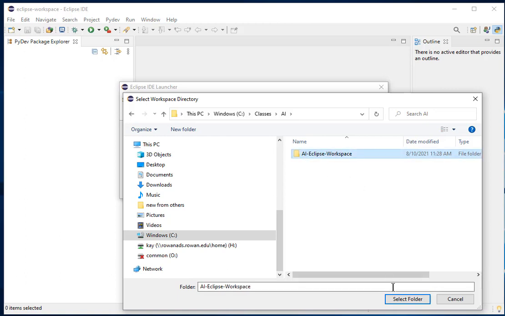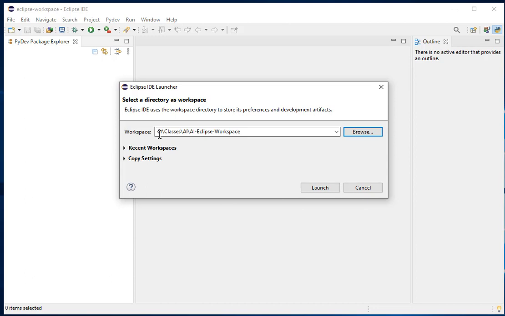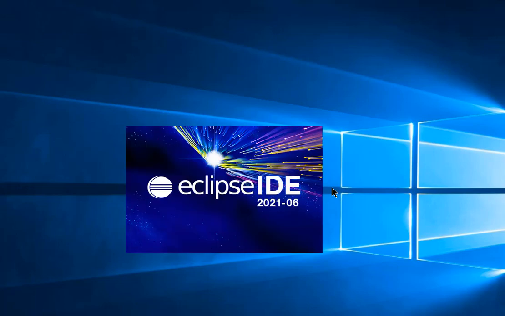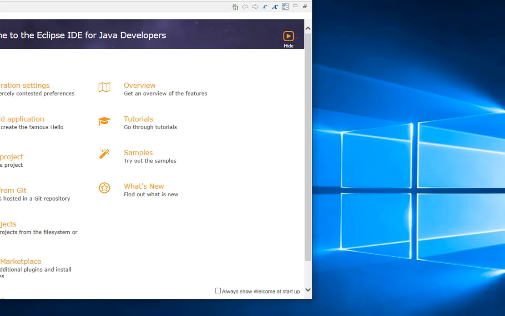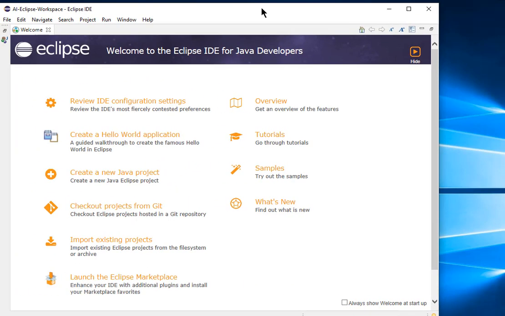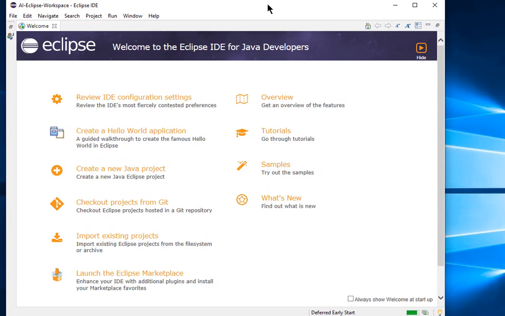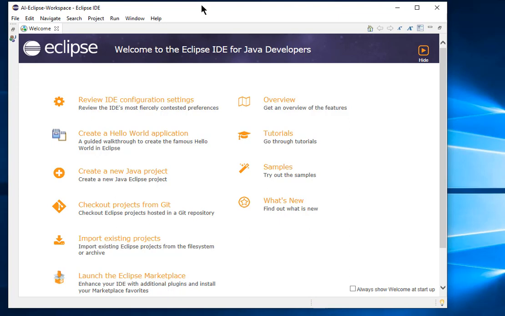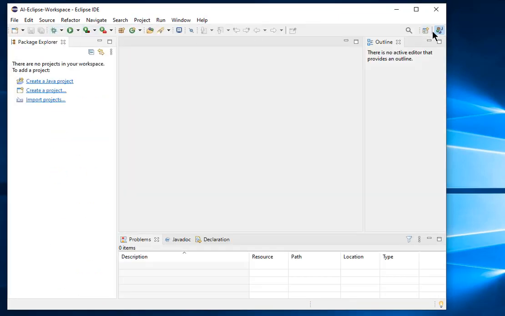Come on. And now I'll select that folder. So my new workspace is going to be C classes AI Eclipse workspace. And so I will launch, and it's going to set up whatever magic it needs to do to make that happen. Let's move this down so you can see it. We're back sort of in the startup page again. I'm going to get rid of the welcome page.